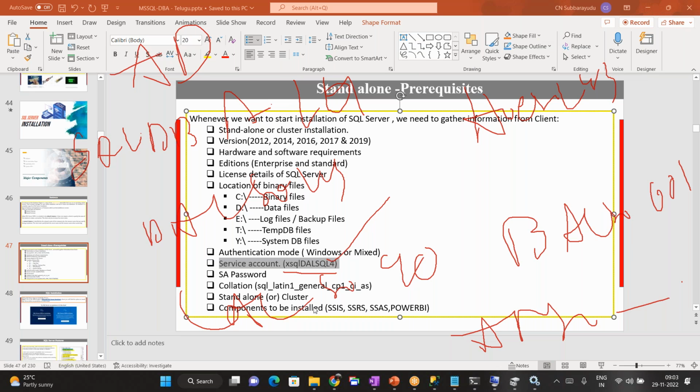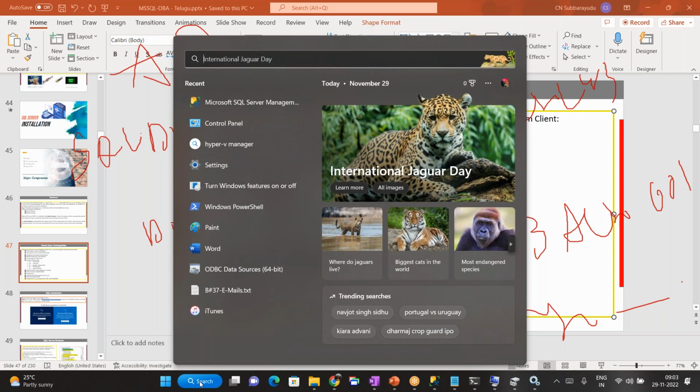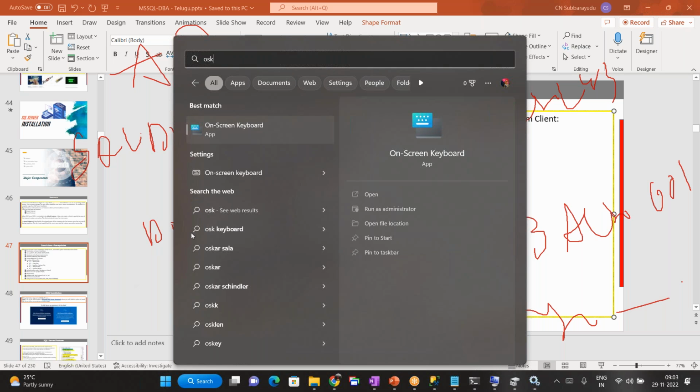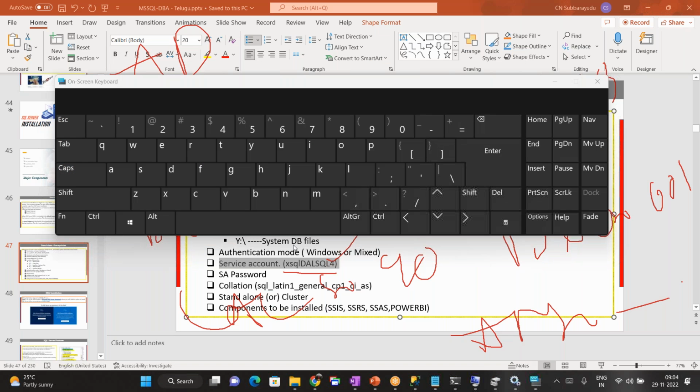Okay. Now, once you got the username and password, you must change the password. Search for OSK, the on-screen keyboard, on the server. Press Ctrl+Alt on your keyboard, and click the Delete button with the mouse, sir. With the mouse, it will ask you to change the password. Click on that and provide the service account, provide the password you received over email, and change the password.